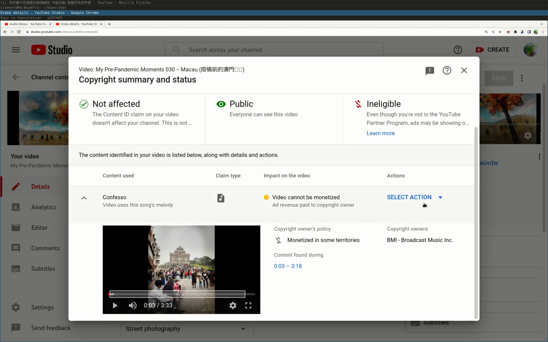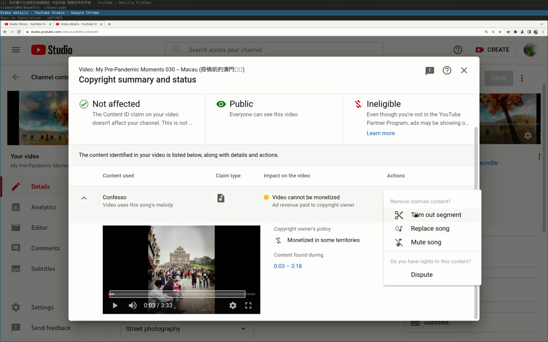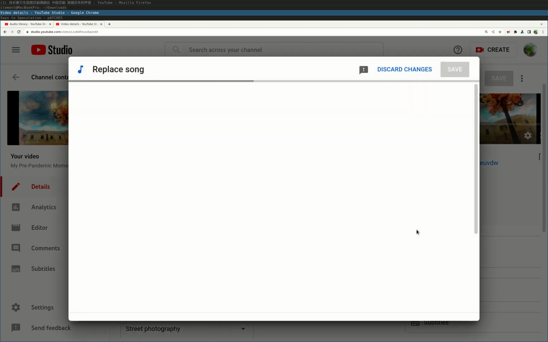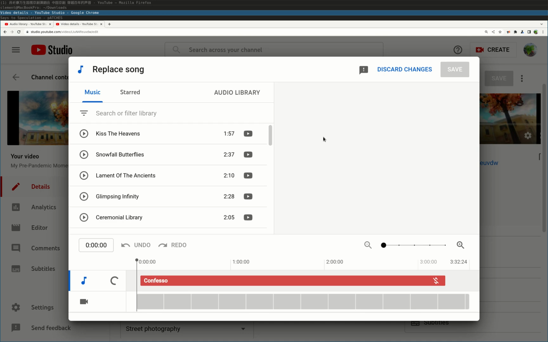Then I select action. You can either replace the song, mute the song, or make an argument about the copyright. Here I would replace the song. To replace the song, you must select the things that you wish to replace.